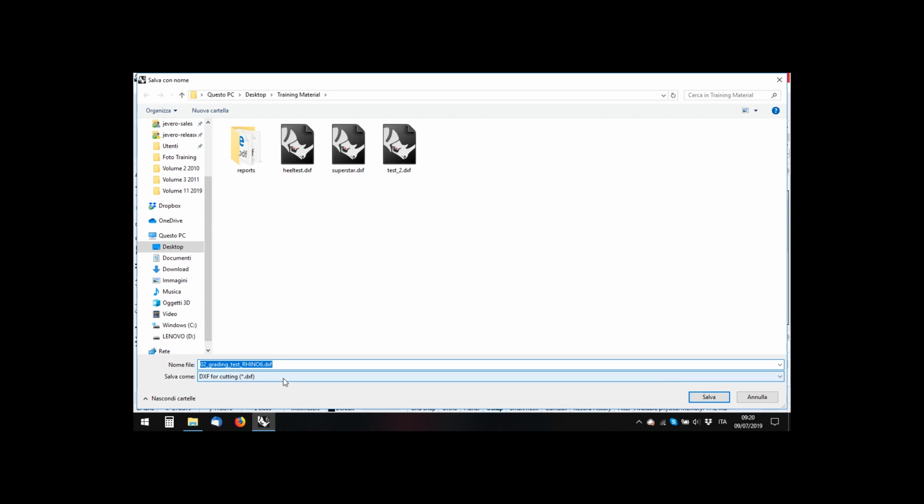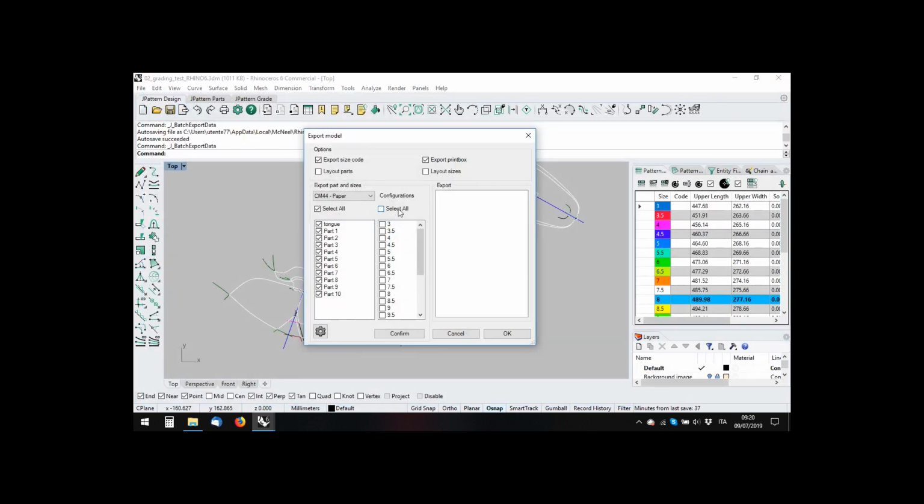So I have my file, say OK, green text rhino DXF, say yes, and now here I can choose different configurations and different parts and sizes. So for example, I have my paper configuration, I want my tongue, and I want my 3, 4, and 5. Say confirm. I want to change configuration and say atom part 2, 3, 4, and 5. Confirm.